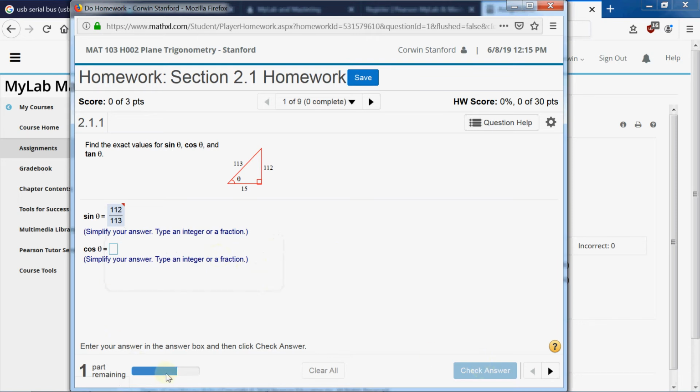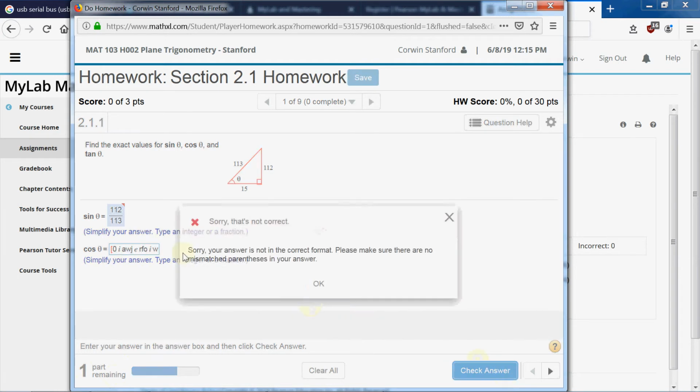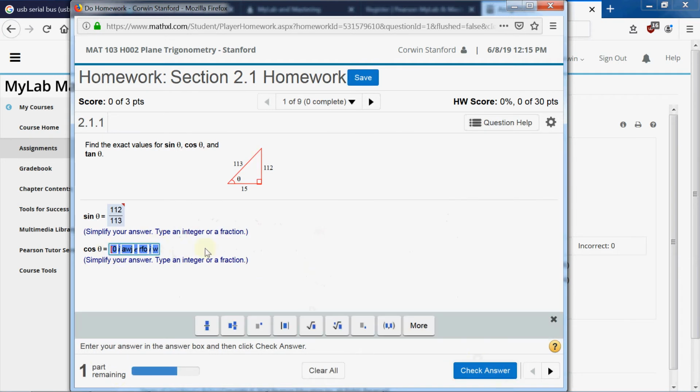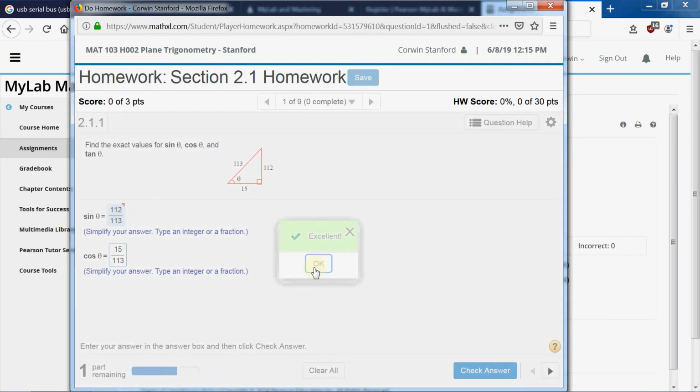All right, now this is a multiple part question. It says there's one part remaining, so I have to continue this. I'll check it. Not right. Let's see, cosine is adjacent over hypotenuse. That's 15 over 113. All right, I type in that fraction. Excellent, so I got that part correct.